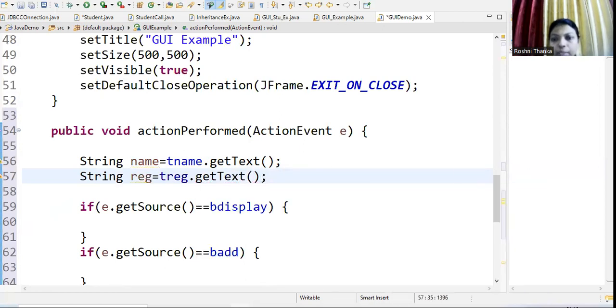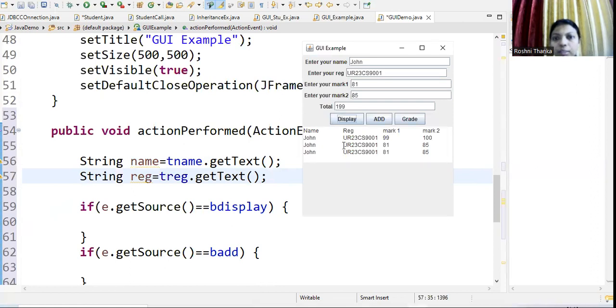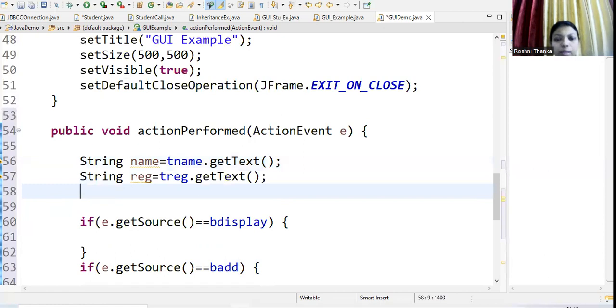What is the next thing we want to get? We want to get marks. The marks should be an integer number, right? So let us see how to do that. I'm going to get an integer value, the mark M1. But the data, whatever you enter through the text field, will be in the form of a string. I hope you know that there is a type converter called Integer.parseInt.